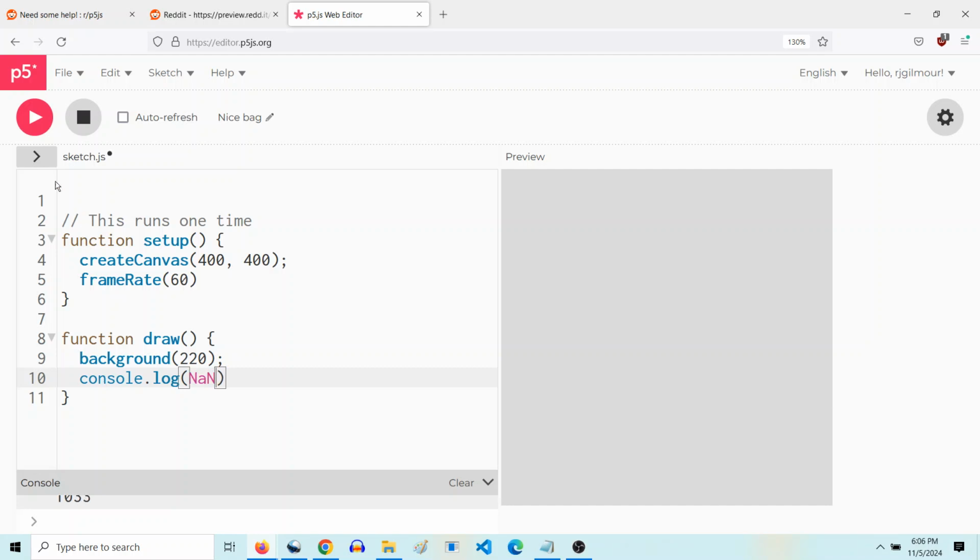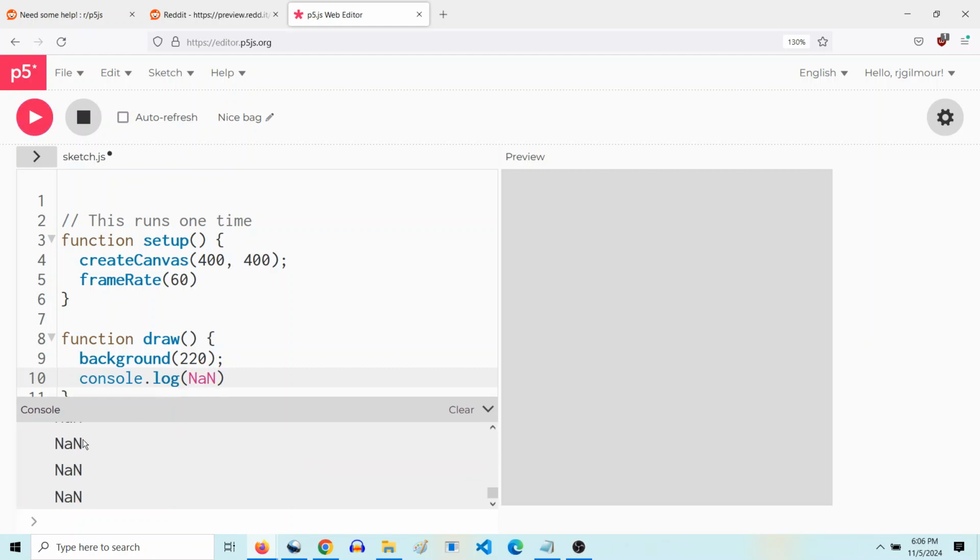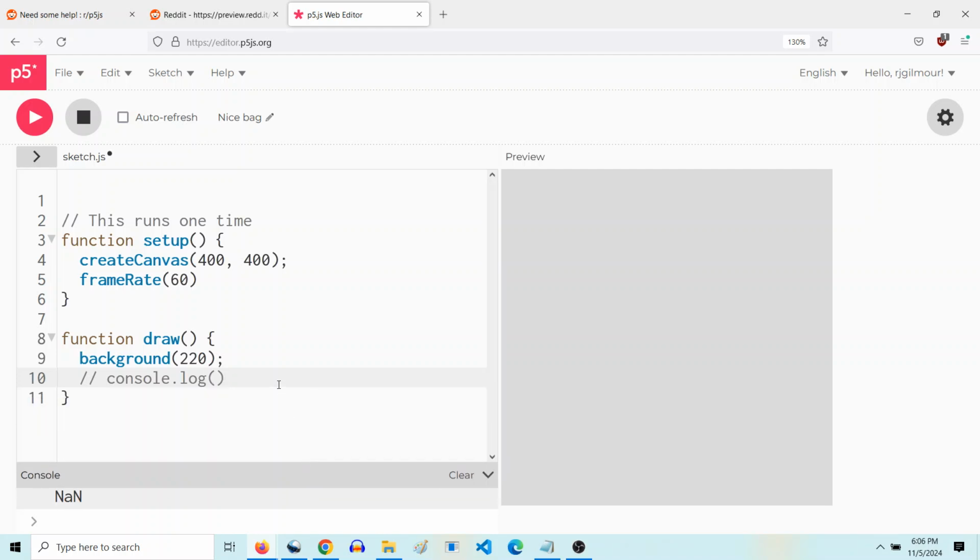And a lot of times it'll be not a number, and you'll be like, oh, well, there's your problem. Something is going wrong. This variable that I thought was supposed to be keeping track of something is not a number, and then that's getting fed to some other function and breaking things. So console log is your debugging tool in p5js, the main one that you have.